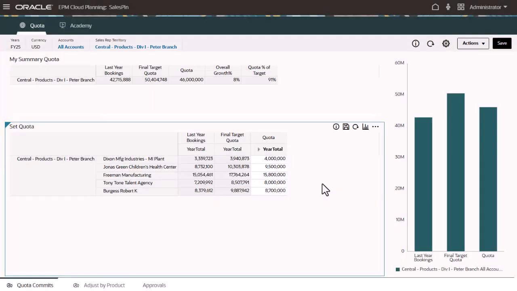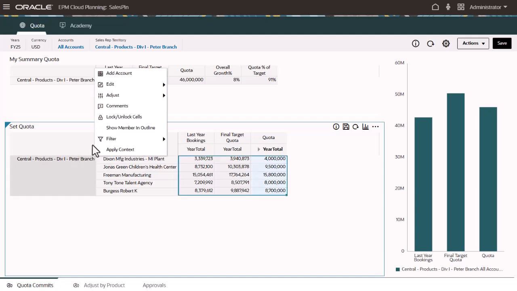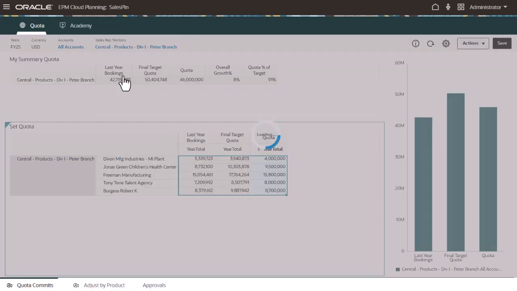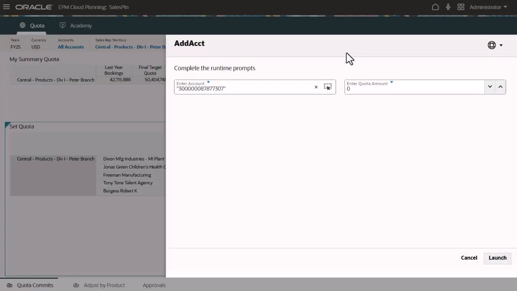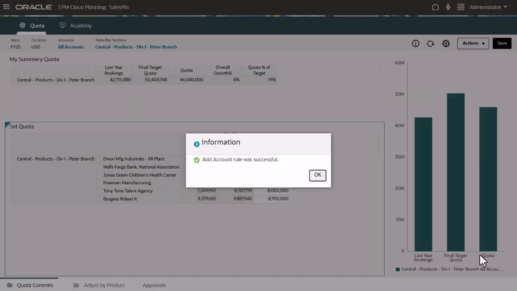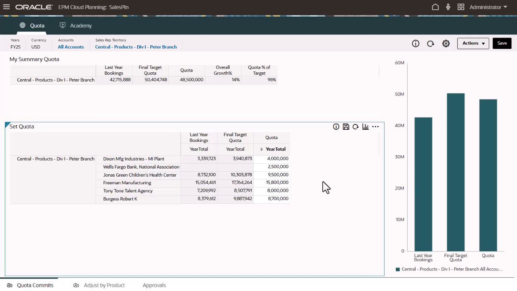and since my manager moved one of my existing accounts to a new territory, I'll add a new account to help me reach my quota. I can allocate quota even if there is no historical data. Notice that with the added account quota, I am closer to achieving my overall target quota. Managers can also assign accounts to sales reps.